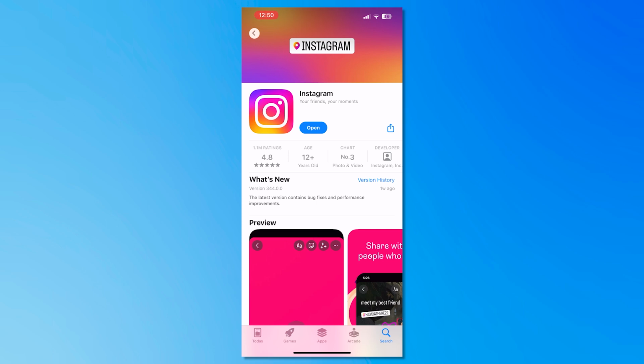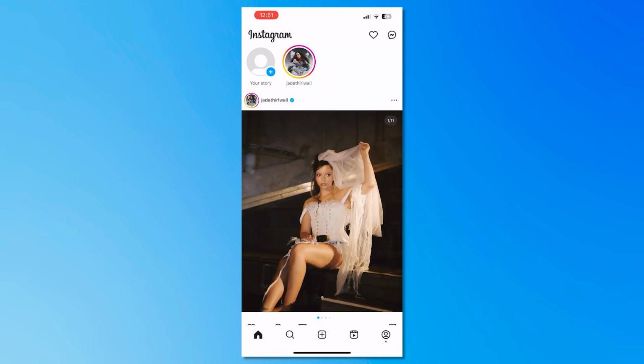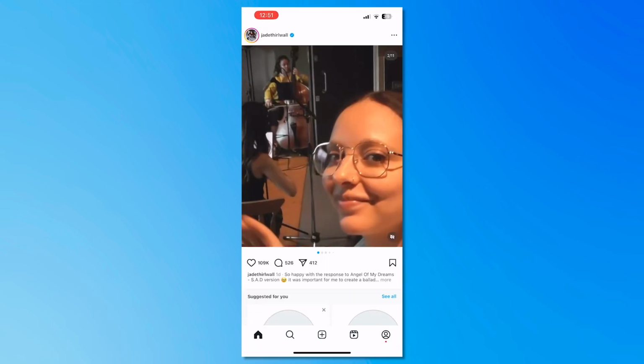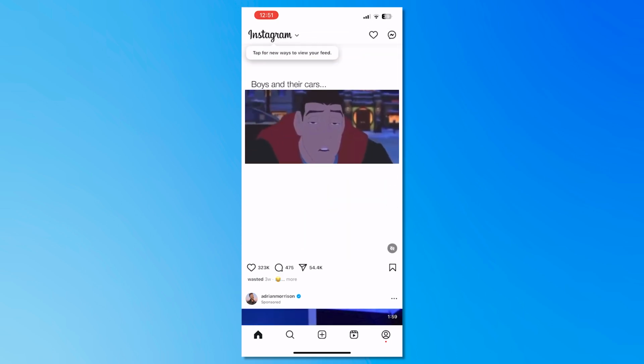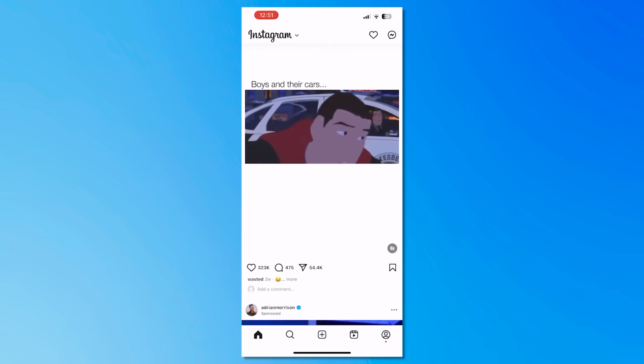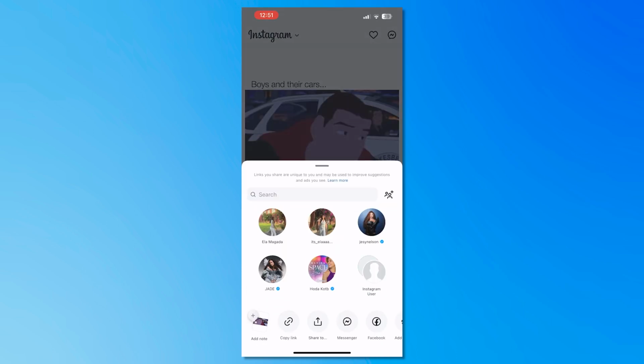And now once you have the Instagram app updated, you want to open the Instagram app just like so right here. And from here, you simply want to find a post that you want to add notes to. So for example, this one. And I'm going to tap here on the share button at the bottom of this video. So tap on it. And then from here, all you have to do is tap on add note at the bottom left of your screen.